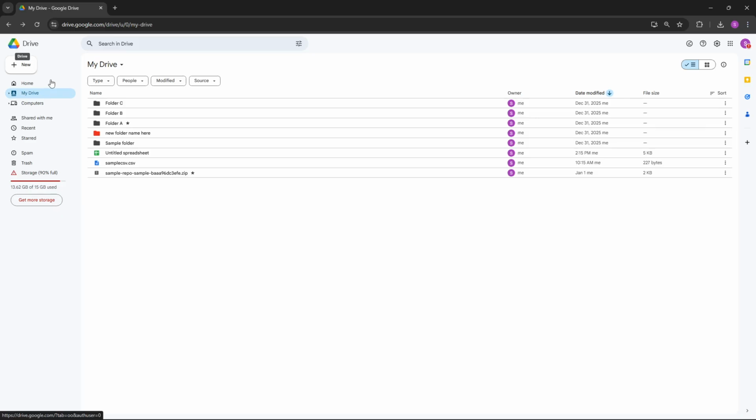To recap, log into Drive, click the gear icon in the upper right, choose Settings, head to the Density section and select Comfortable, Cozy, or Compact. Pick the view that supports how you work best, and enjoy a Drive layout that fits your screen and your style.